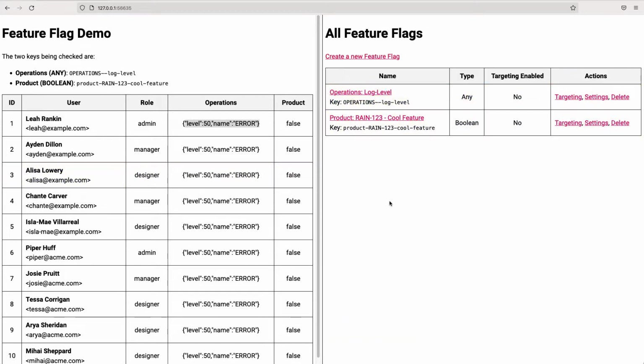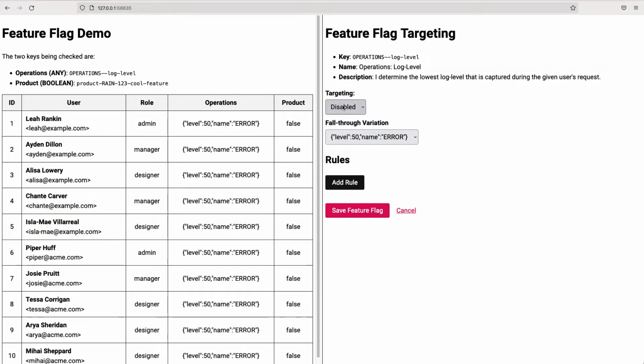Let's look at our targeting, because targeting is really what makes feature flags magical. So I mentioned here targeting is turned off, so everybody gets the default variations. And let's go ahead and look at our logs. By default, if targeting is disabled, or if no rules get matched against a particular user, the user gets the fall through. So right now everyone's getting the error state for their log levels, but we can change that.